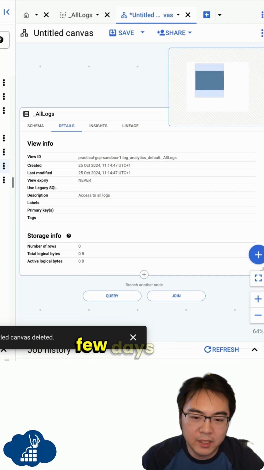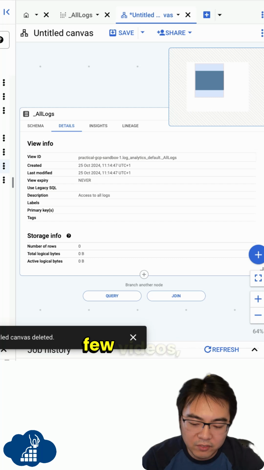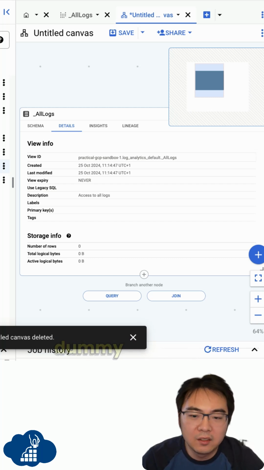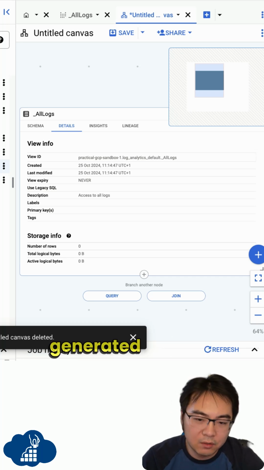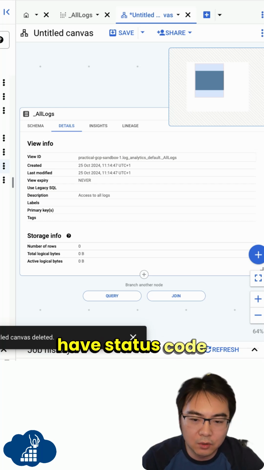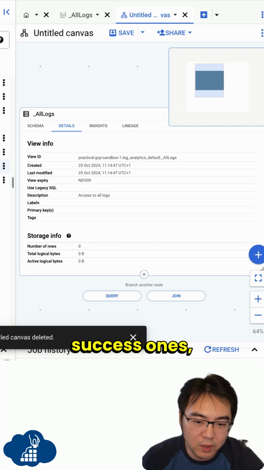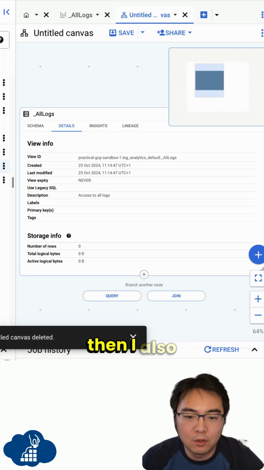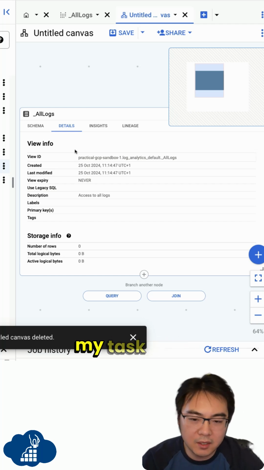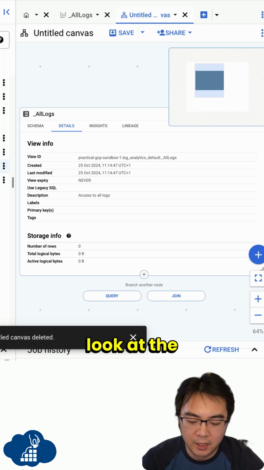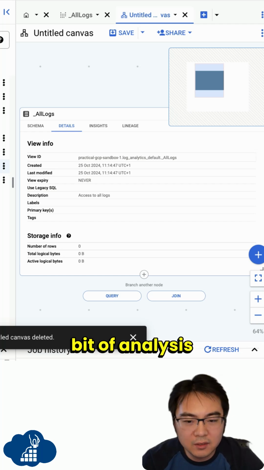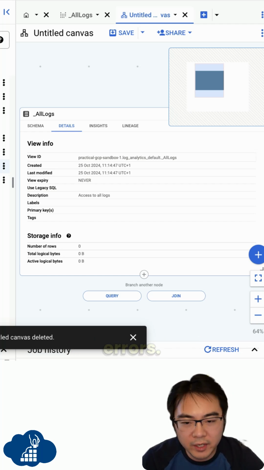In the last few days, I've been creating a few videos, generating a lot of logs through the PubSub message queue into a dummy Cloud Run service. That has generated millions of rows of logs, and these logs have status codes ranging from the success ones, which are in the 200 range, and then I also have the failure ones in the 400 and 500 range. So let's say my task here is to look at the logs of those error ones specifically, and to do a bit of analysis to look at the distribution of the different errors.